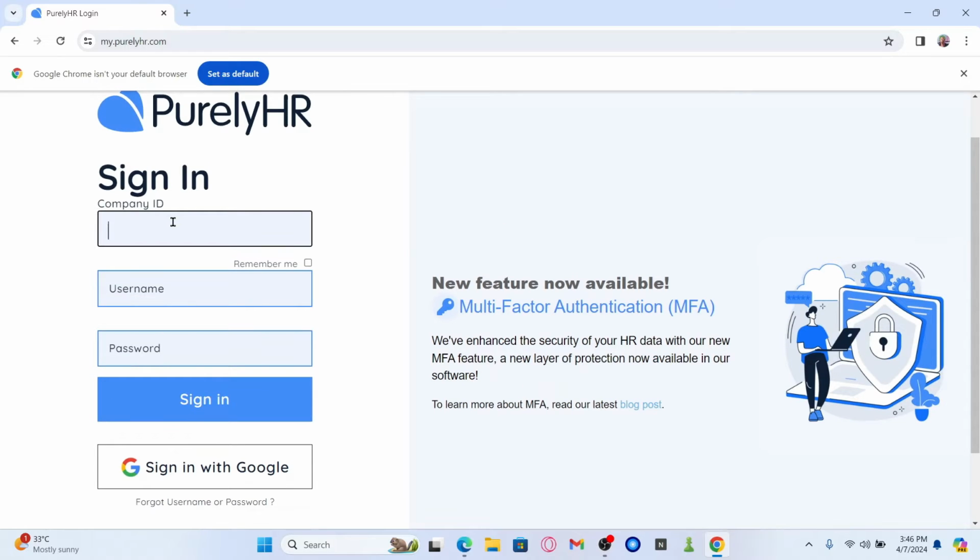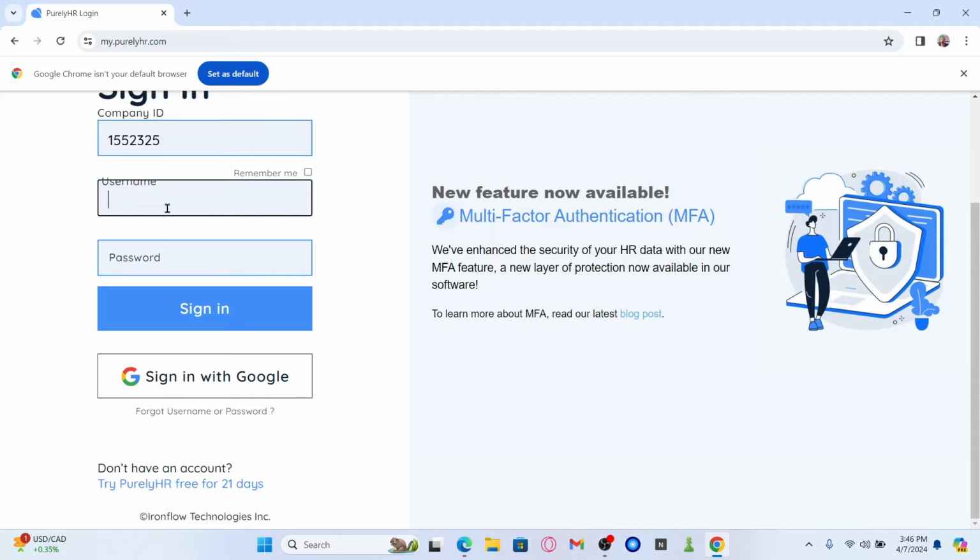Now within the company ID, type in your company ID number or the ID name. Then you can enter your username within the username box that you have set while creating your account. Now underneath the username box, type in your account password, and after entering all of the required credentials, you can click on the sign in button and you will be logged into your Purely HR account right away.